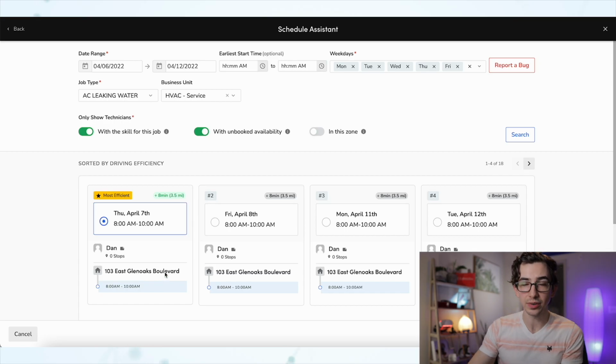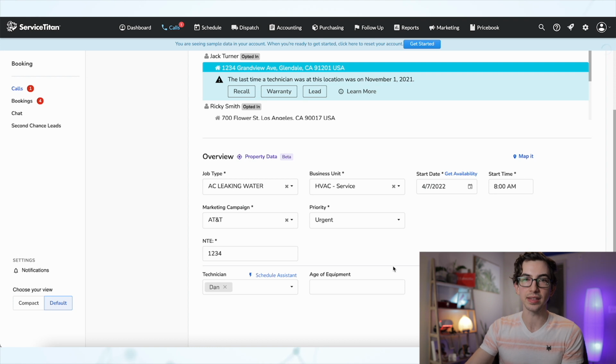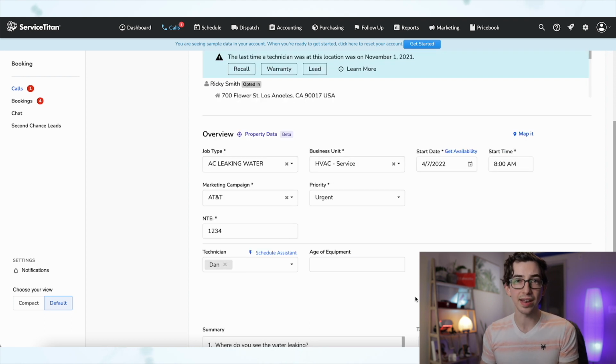Once you find one that's good for both you and the customer, then you'll click save, and then that will input all of that information for you. And now you're ready to book the job.